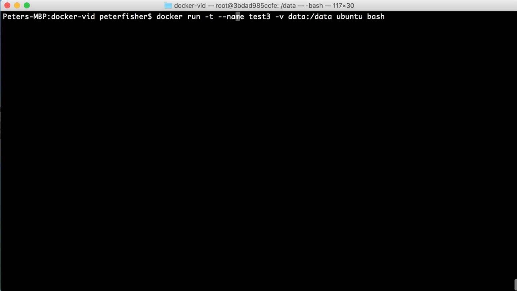Let's -it because we want to do it interactively. Docker run -it, interactive container. Give it a name of test3. The volume that we are using is the data volume. Now, because the data volume exists, we obviously don't recreate it. So we're just going to attach that existing volume. We're going to again use the destination of /data using the Ubuntu image and going in as the bash shell. Let's press enter here like so.